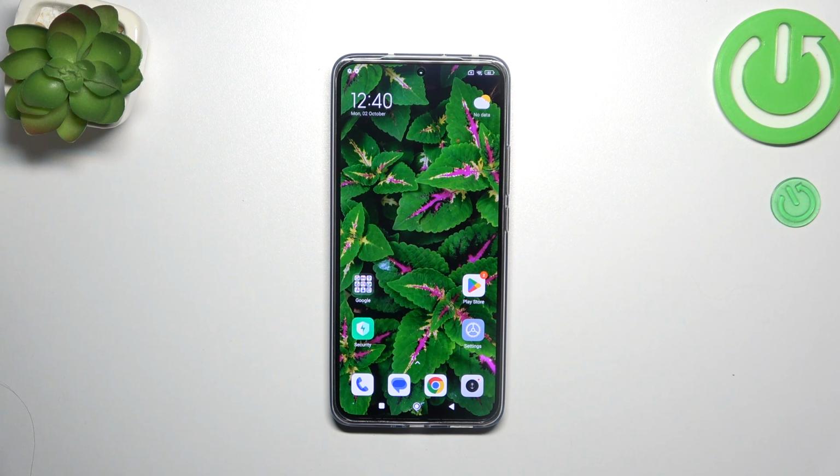Hi everyone, in front of me I've got Xiaomi 13T Pro, and let me share with you how to check your device for any viruses or malware.